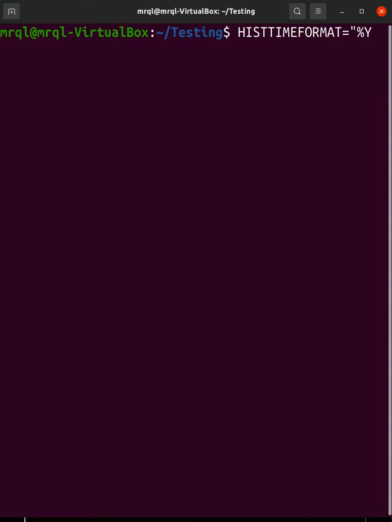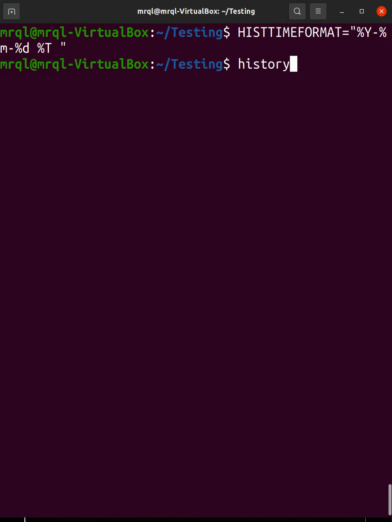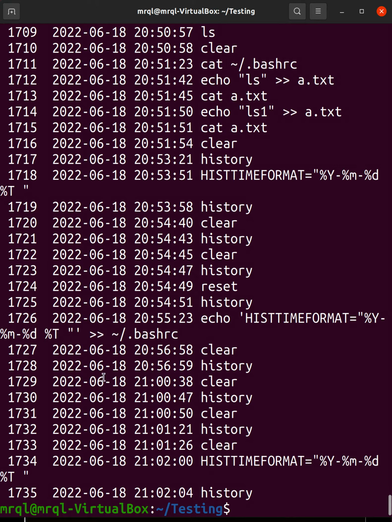I want to show them in year, then hyphen, then I want to show the month, then I want to show the date, then I finally want to show the time. If I hit enter, it will not return anything. Let's try to run the history command again. This time here you can see it is showing me the command, the ID, and it is also showing the date and time in which I ran this command.